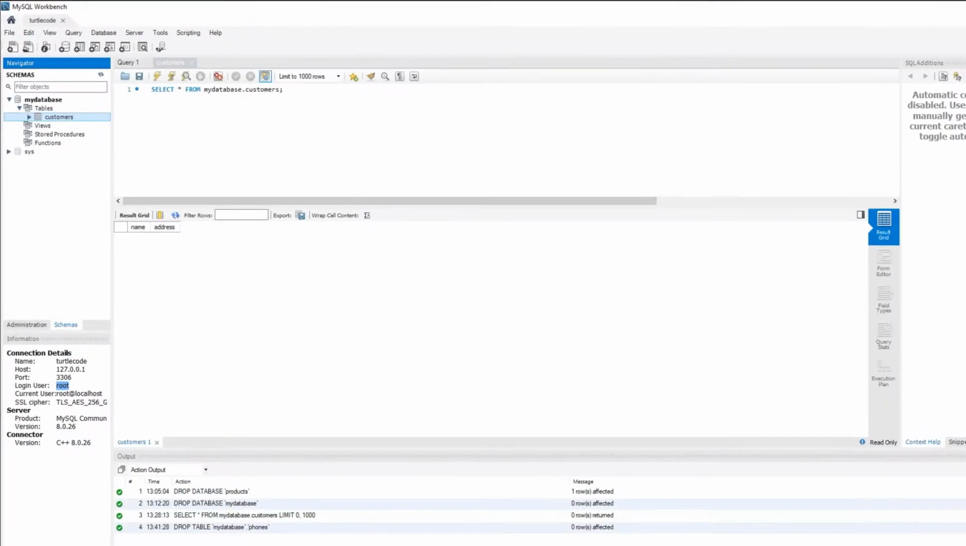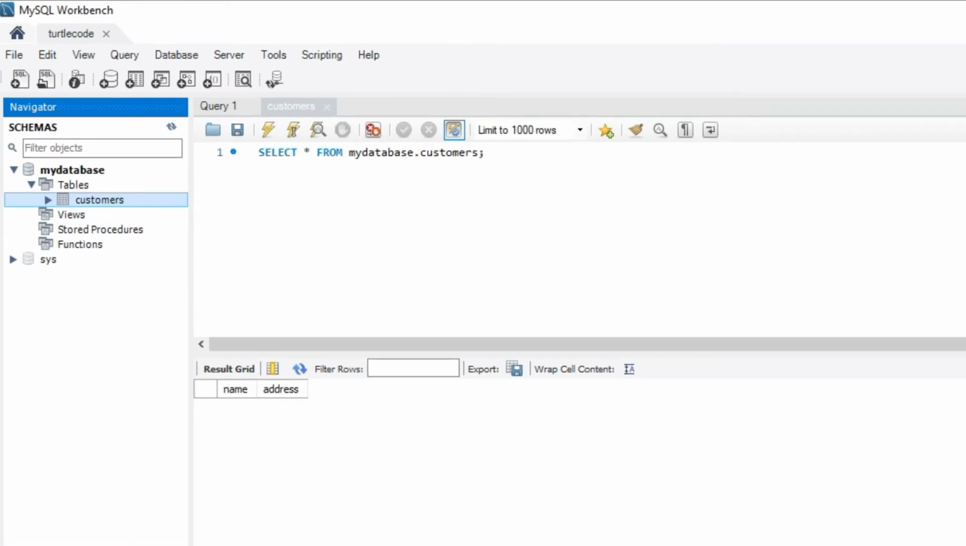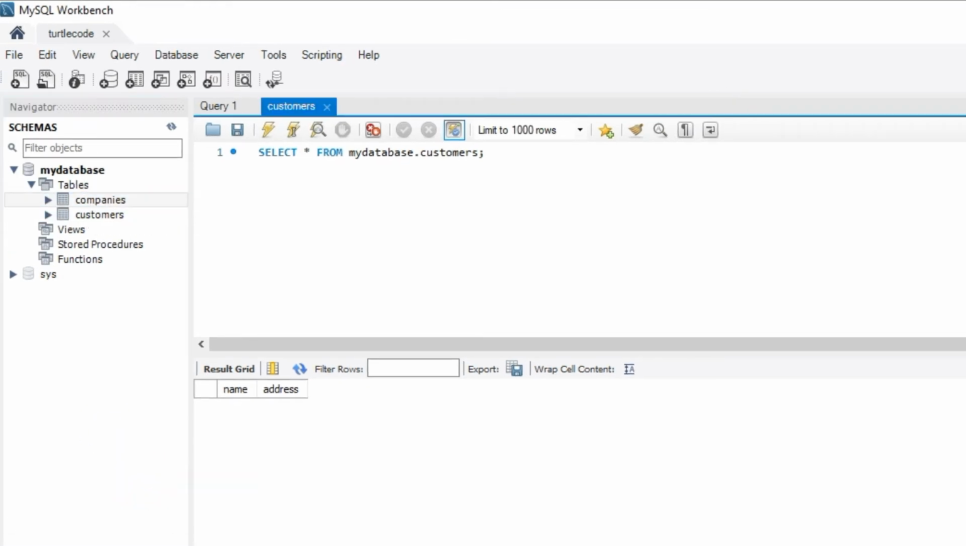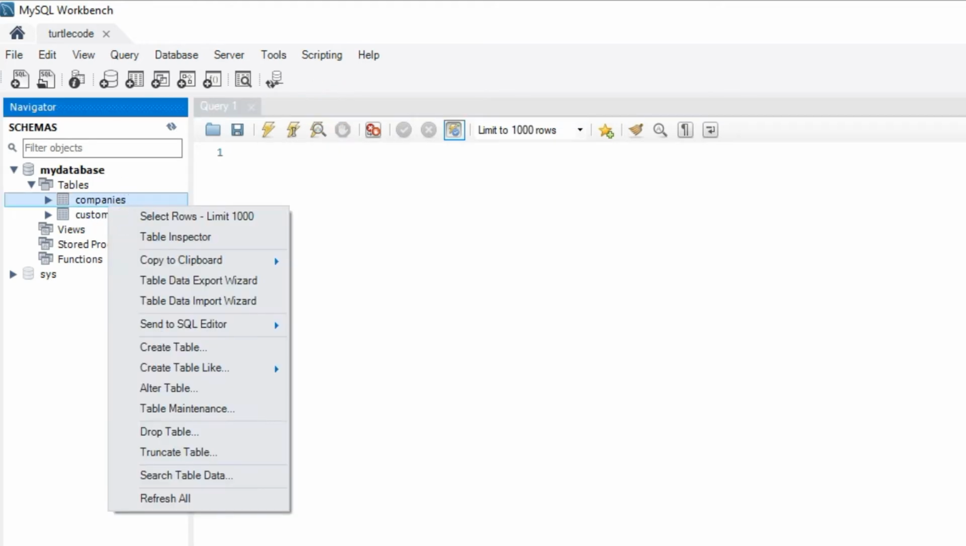Go to the Workbench program to see the new table. Click the Refresh All button. The newly created table has been added to the database. We can see the table by clicking the Select Rows button.